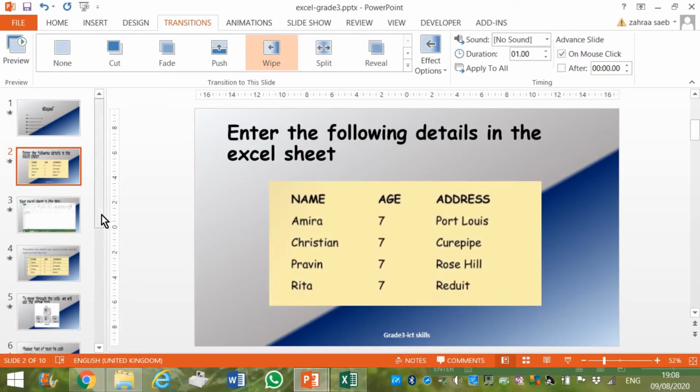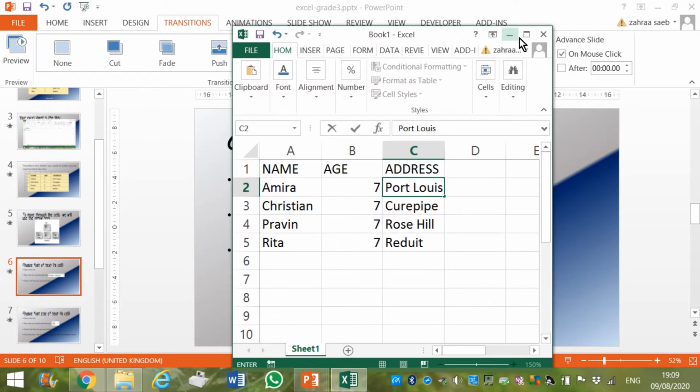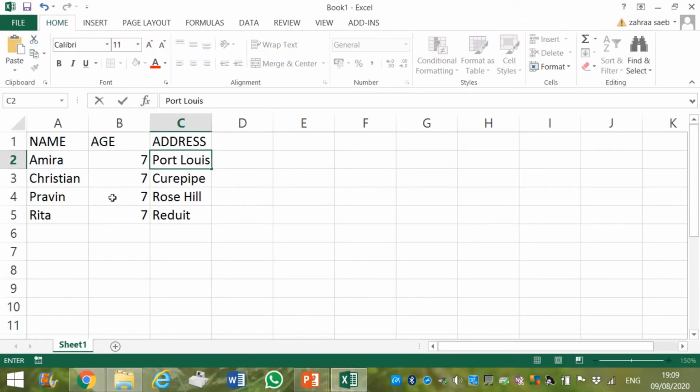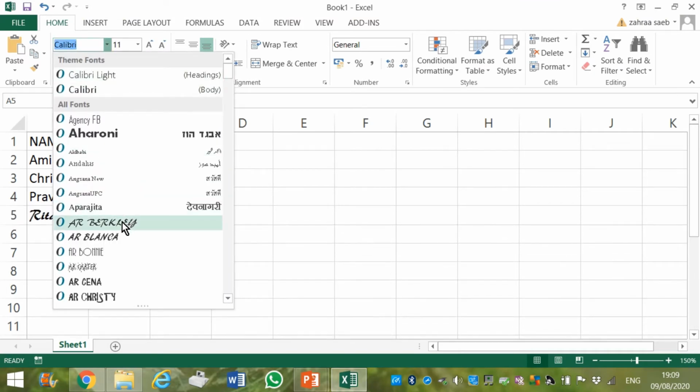Now we will continue. How to change the font of a text? The text will be found in a cell. Therefore, you click on the cell. Then you click on the arrow beside font and you choose the font you want to apply. Let's do an example. I want to change the font of Rita. I will click in the cell. I will click on the arrow here. And I will choose a font.